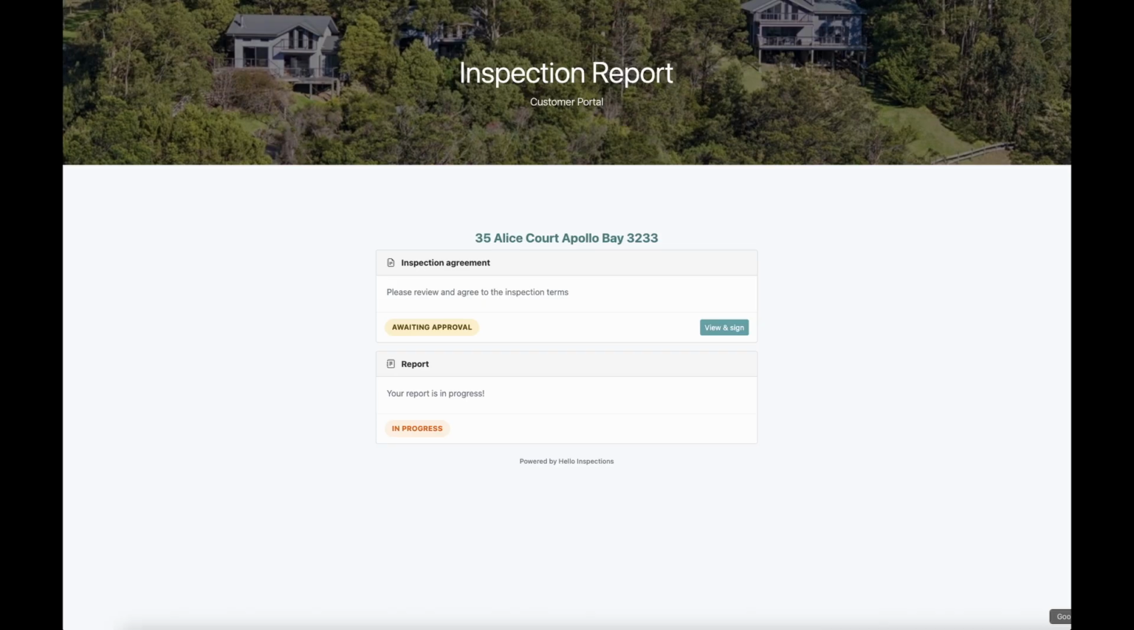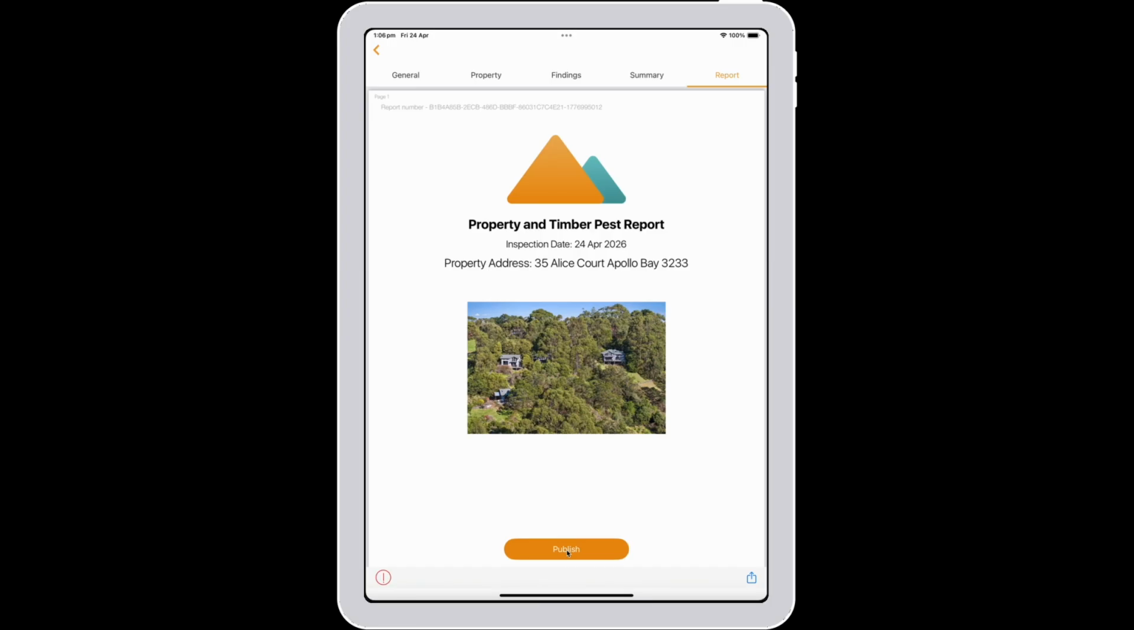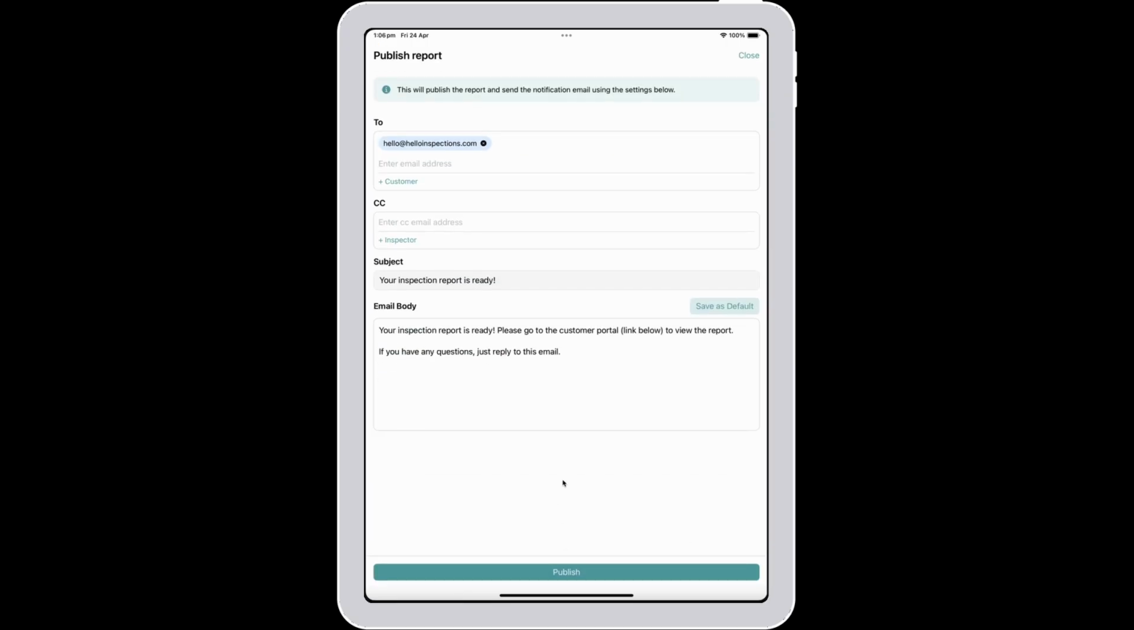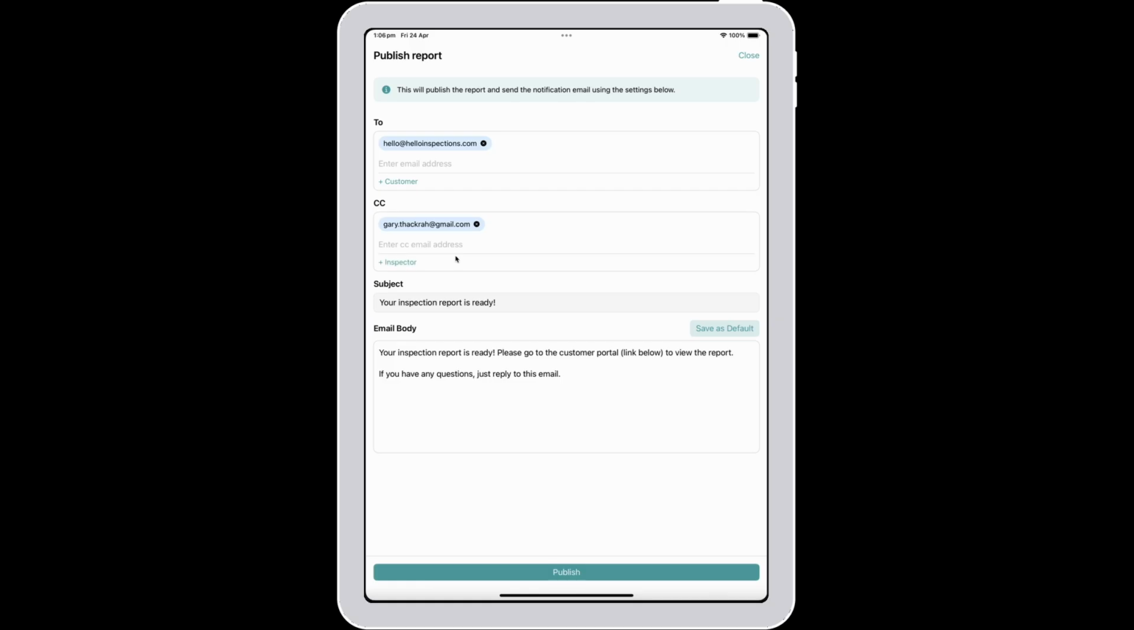And when you're done, it's time to publish the report. So hit publish here and you'll see a similar screen to before. This process makes the report available for viewing through the customer portal. It also sends an email to the recipients here, notifying them that the report is ready. Like before, you can update the email body and save it as a default.